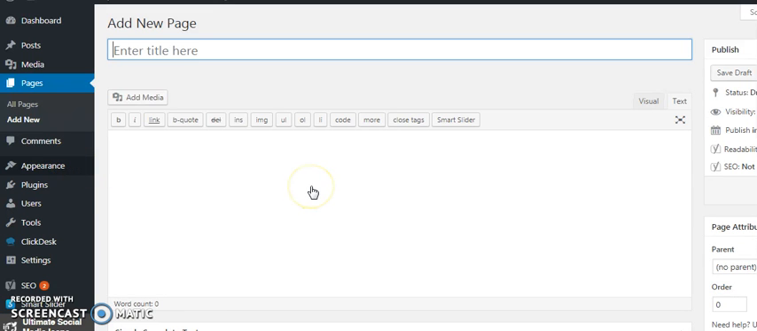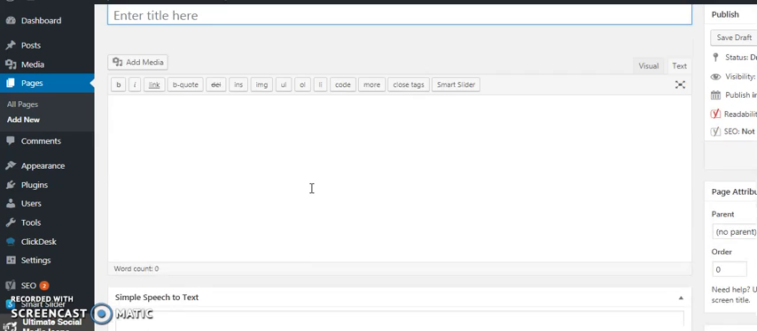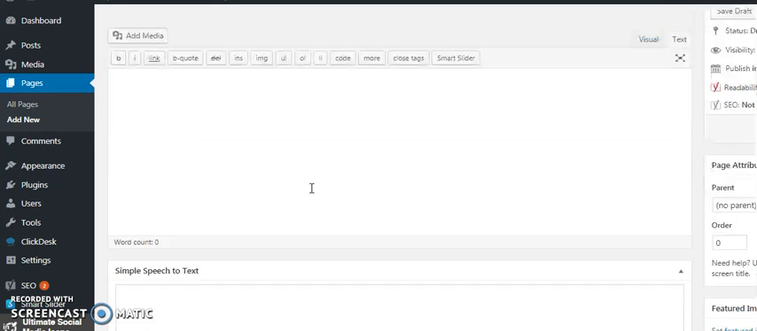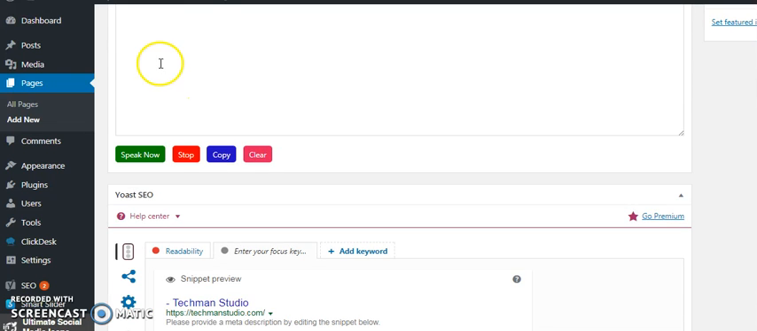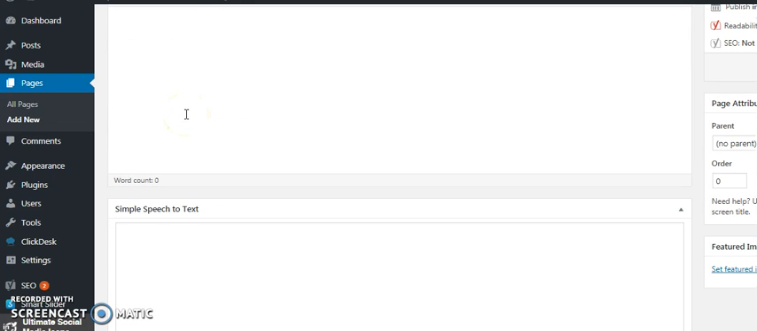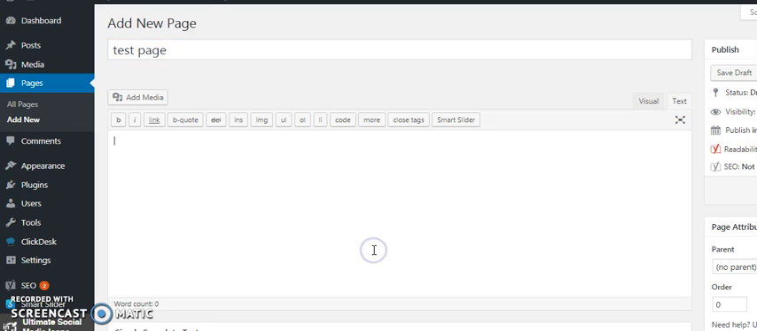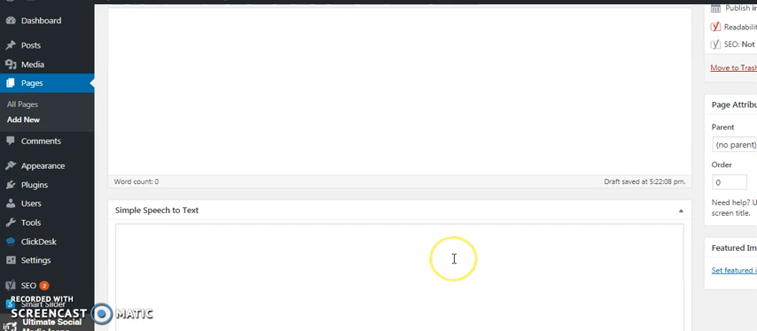Of course, it will be applied. Yes, we have a big text box below the text box content. Here, in a new page, you can enter the title of the page, test page. Then you can enter the content of the page. For that, if the content is more, you can use the simple speech to text plugin.